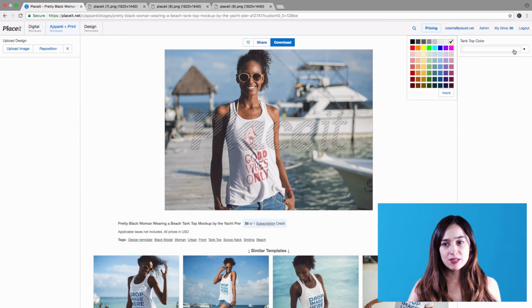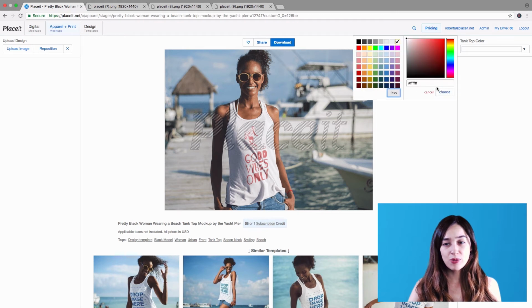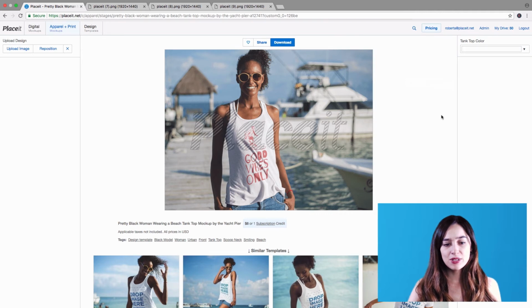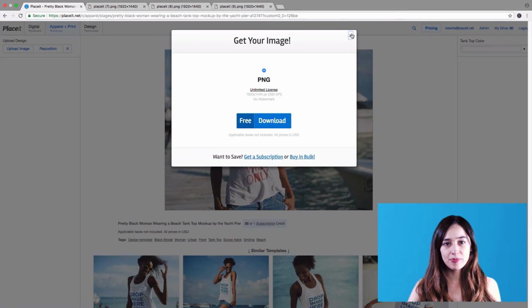So go ahead and click the drop-down menu and you'll see a grid full of different colors. You can choose any of these or click the More option, where you can enter a hex number or choose a color out of the box above it. So for today, we're just going to leave it white. And once you're satisfied with what your mockup looks like, you can go ahead and click Download.